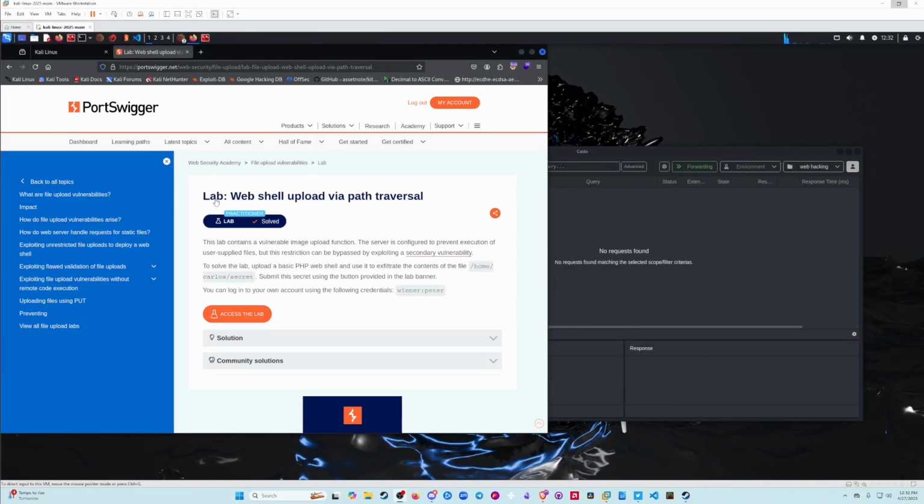Hey guys, in this lab we are doing web shell uploads via path traversal. It says here that the lab contains a vulnerable image upload, but it is restricted and can be bypassed by using a second vulnerability type. So in this, we're going to be chaining one vulnerability type and connecting it with path traversal.